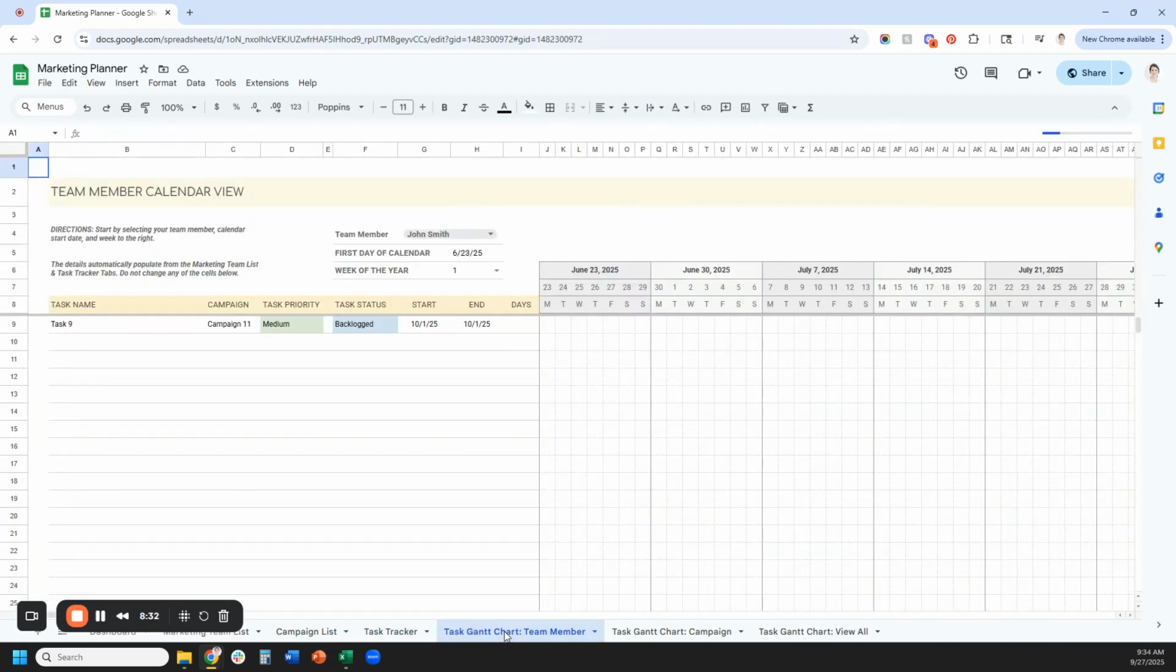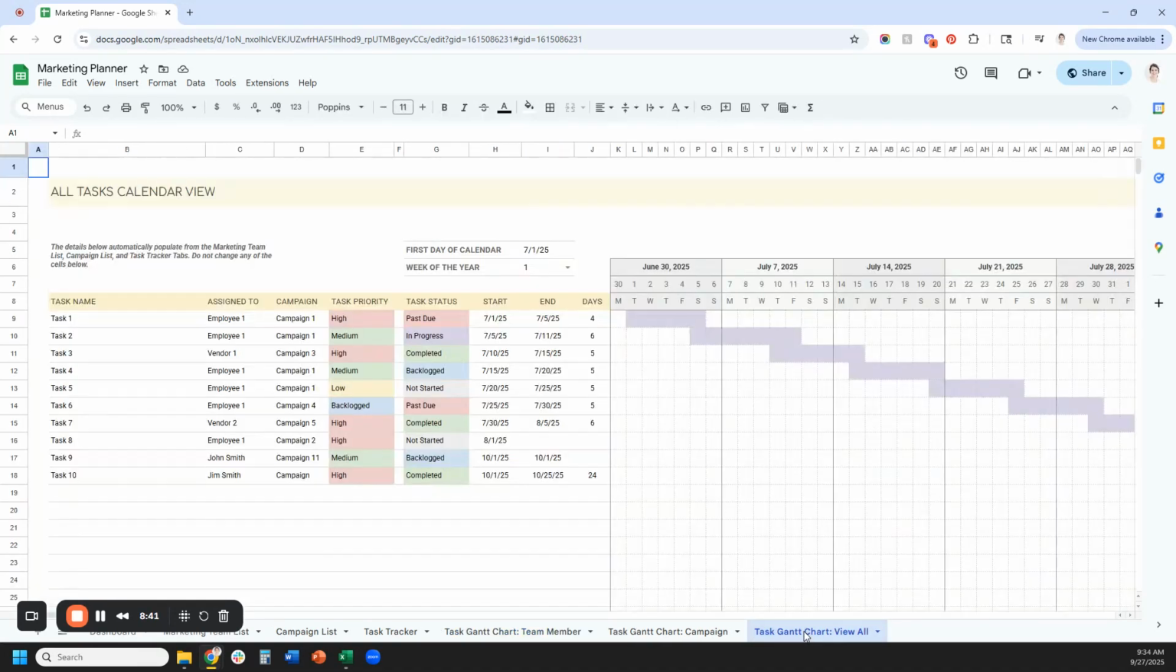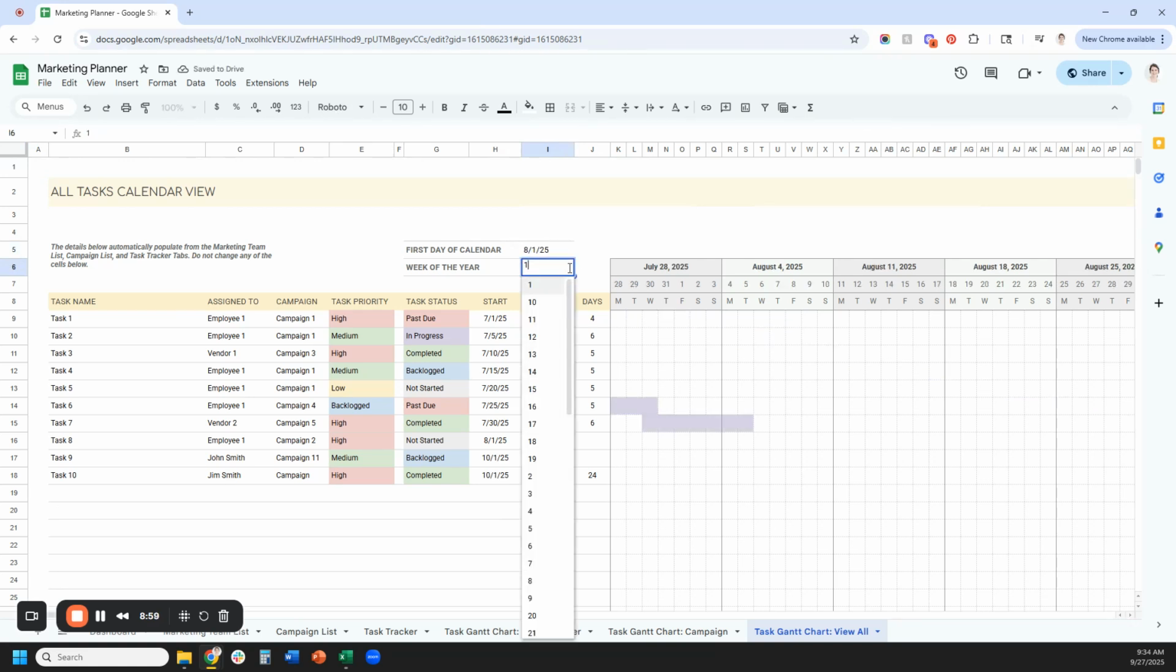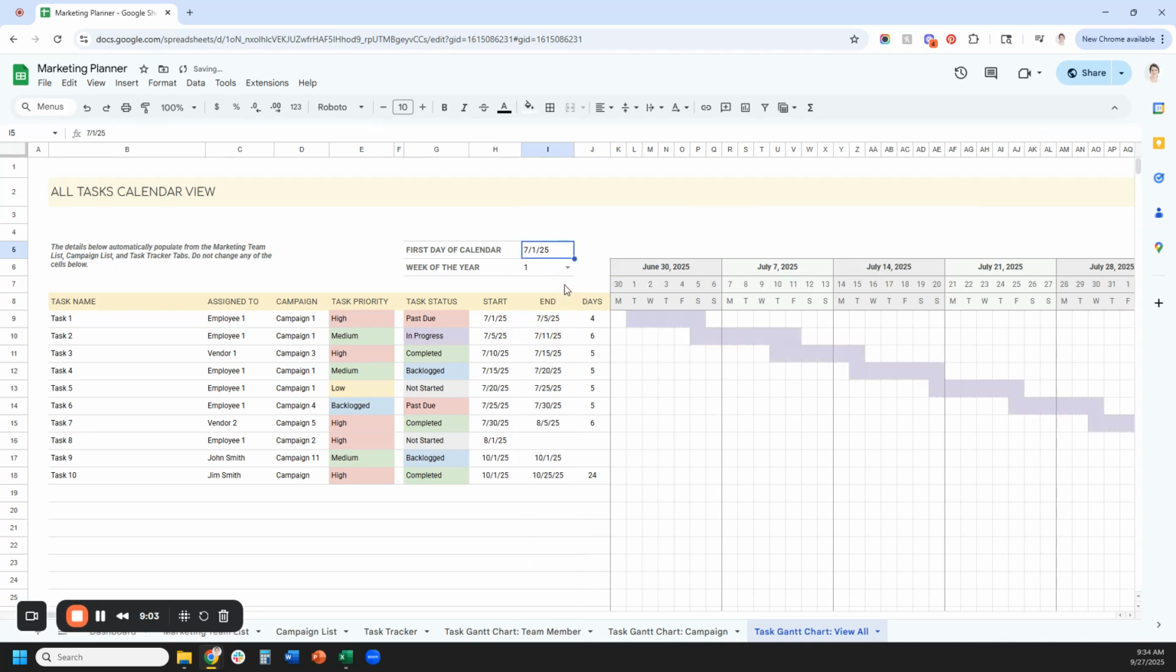So then let's go over to the task Gantt chart for team members. What's really cool is there's a couple different Gantt charts. There's one Gantt chart where you can view every single task for every campaign and every team member all in one view. That's going to be this right here for you. And you can change the first day of the calendar year. When you change this, you'll see that the Gantt chart automatically updates. So I'm just going to reverse that.